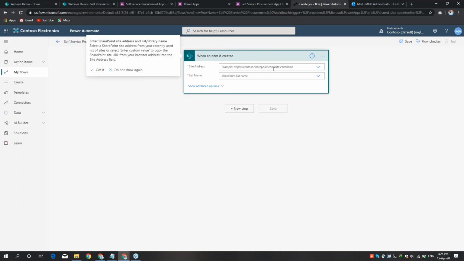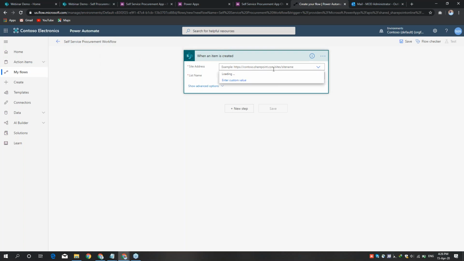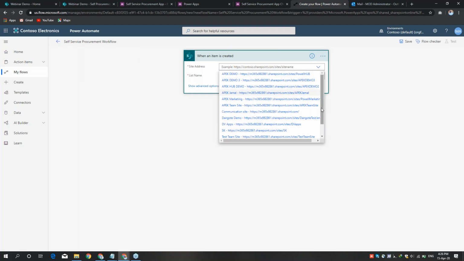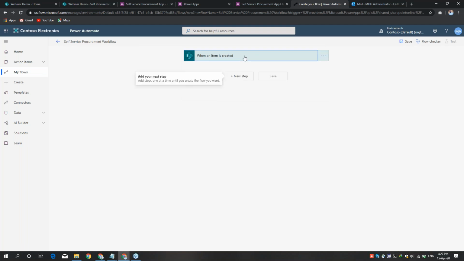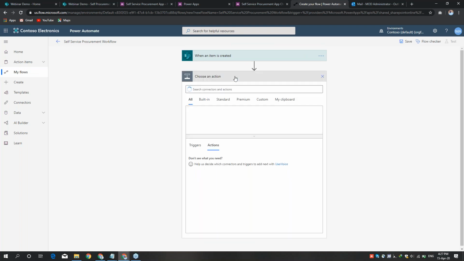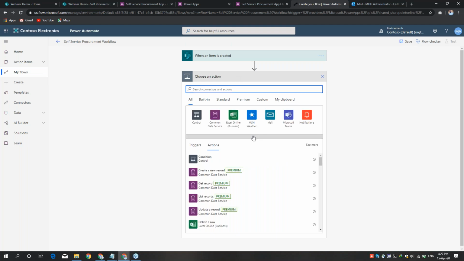The first thing we need to do here is select our data source, our site. I have it on this site, then the lists. I have a couple of lists on the site, so you select the particular list that you want to connect to. After doing that, the first thing we want to do here is update our item on the SharePoint list.